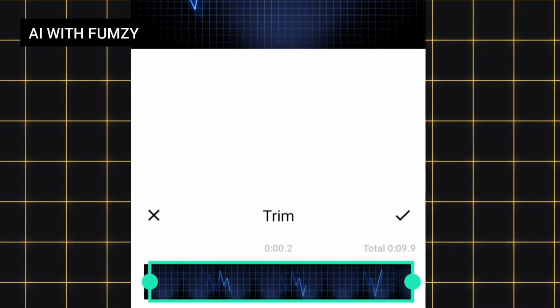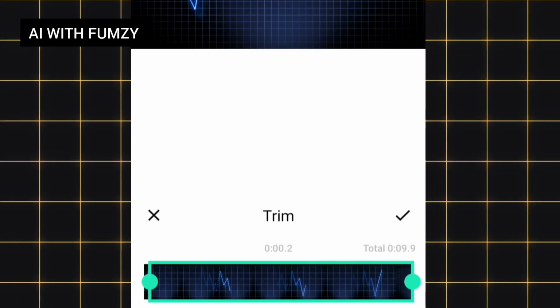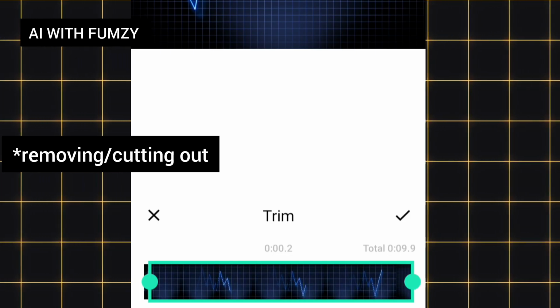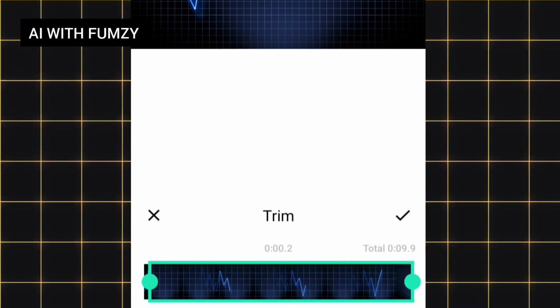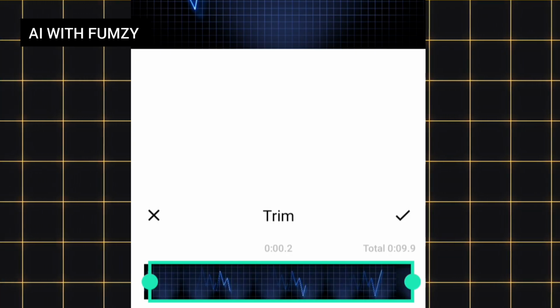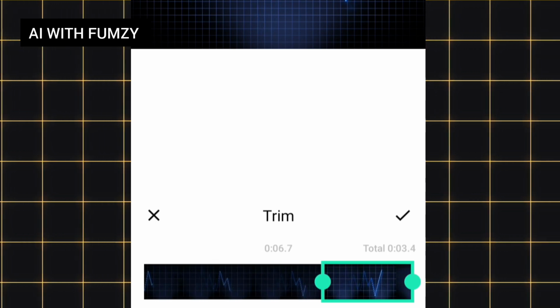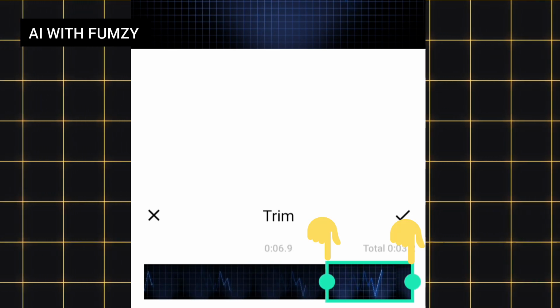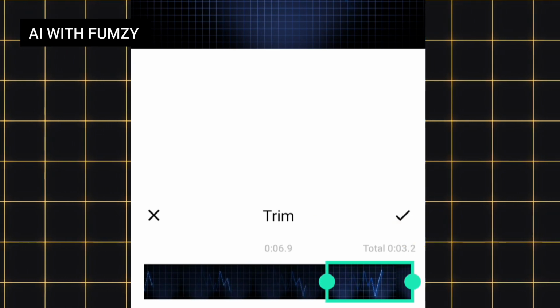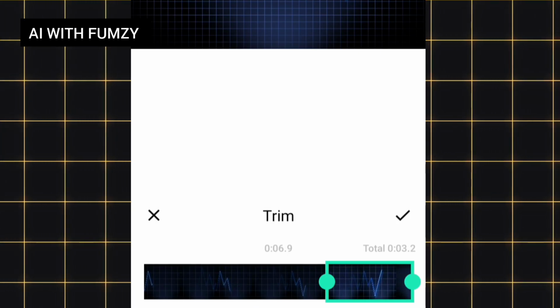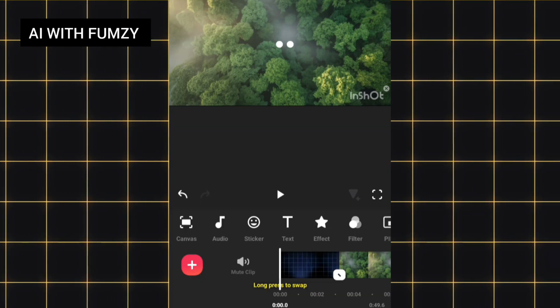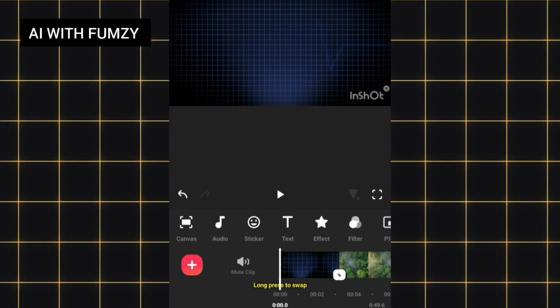Trimming is trimming out the parts you don't want to import into the video. So I'm going to trim it so that it just starts from here to here. That's also a way of trimming your video. Once I've trimmed it, I'm going to tap on good, and it will get imported into my timeline.